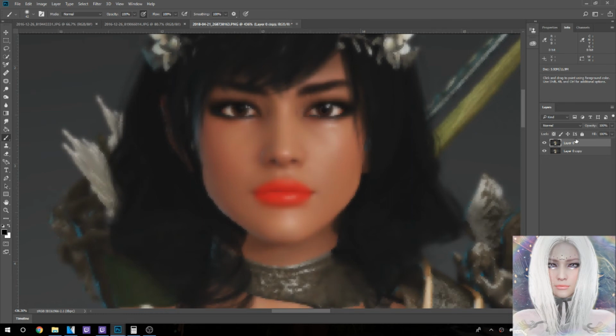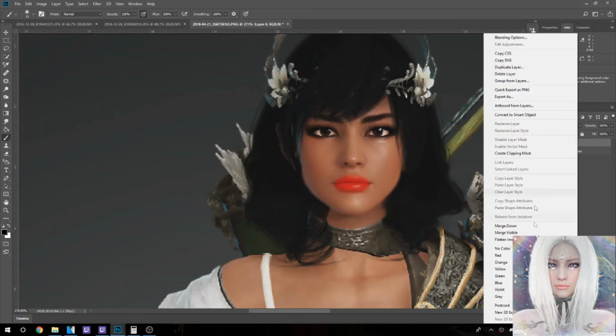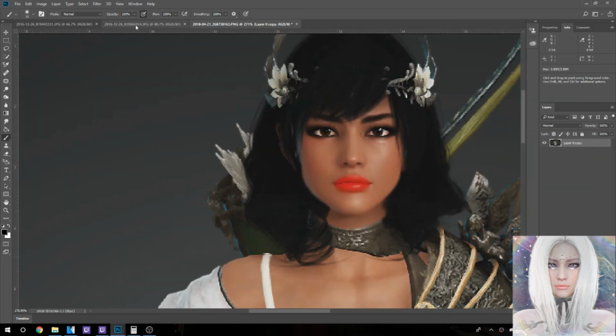Go ahead and drag the bottom layer to the top and go ahead and make another layer mask. So we're just going to paint over the jaw area just to get rid of those really harsh pixels. After that, go ahead and merge again.